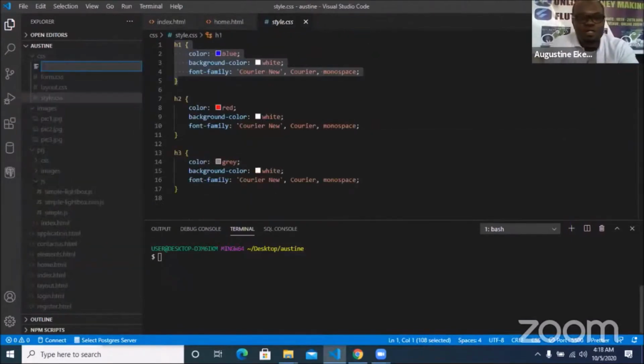So I'm gonna call this one style gym dot CSS. Why did I call it style gym? You can tell me why I called it style gym. Because I already have style, isn't it?